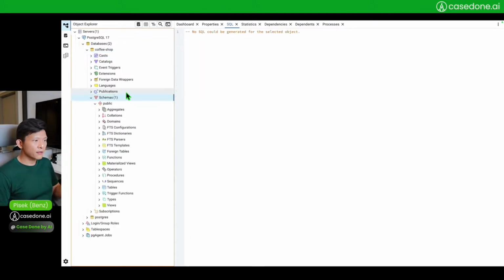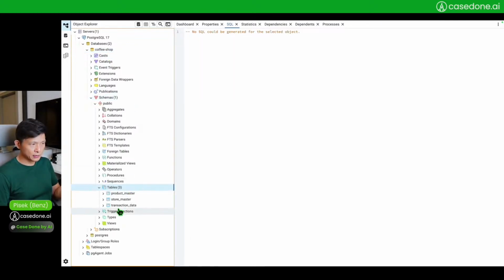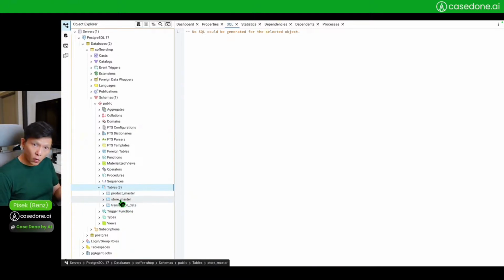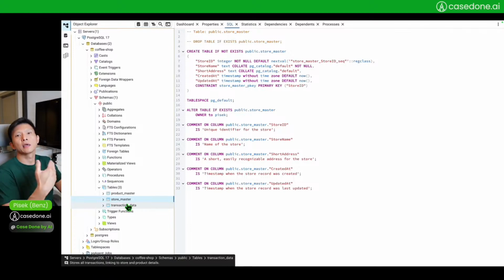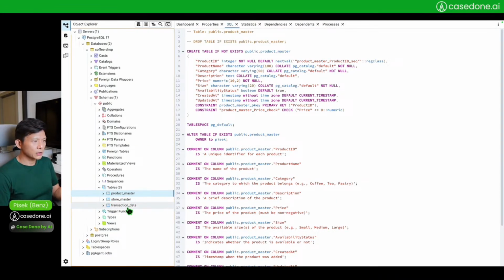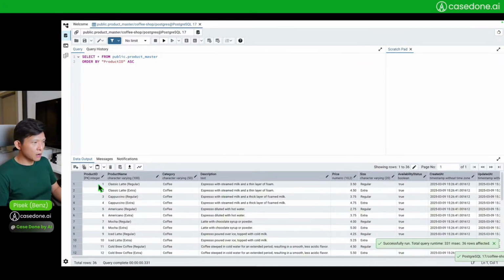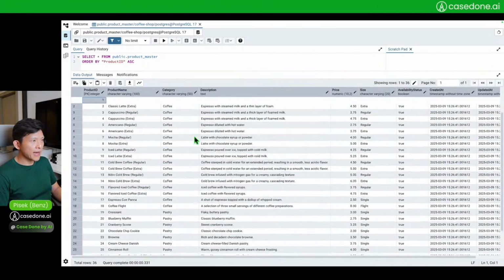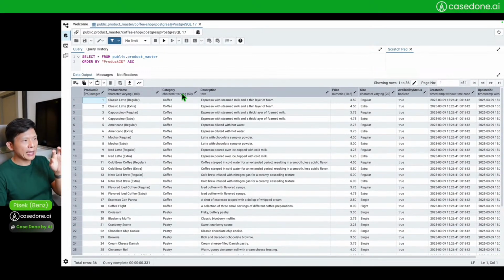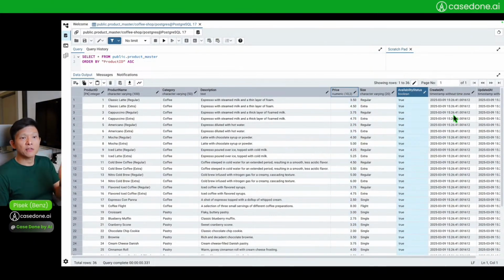Inside the coffee shop, I have three tables that matter: the transaction data, the store master, which will list what stores I have, and the product master. So let me show you the product master. I'm going to view all the rows here. My apologies, it's a little bit small, but you can see at the bottom that I have product ID, product name, category, descriptions of the product, price, size, availability status, created at, updated at. Well, a minimal version of the product master for your business, in this case, a coffee shop.